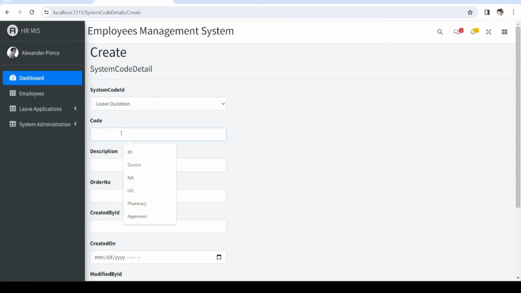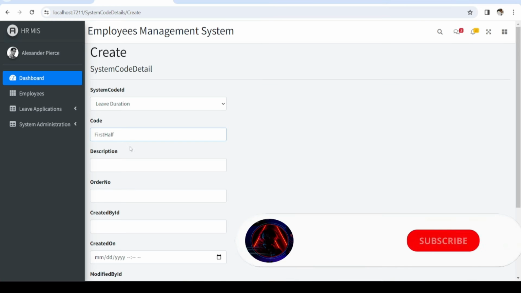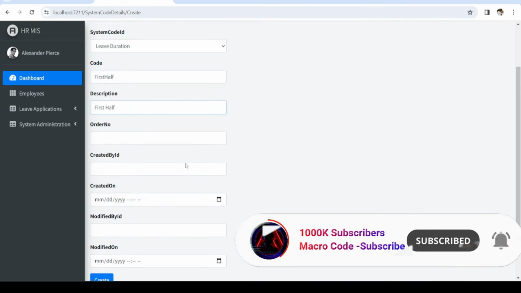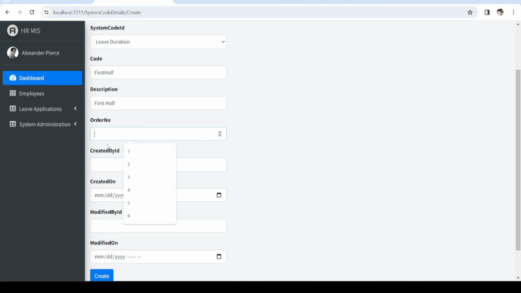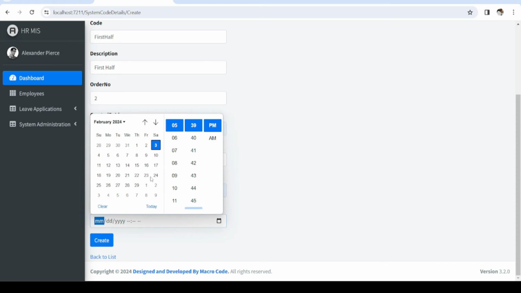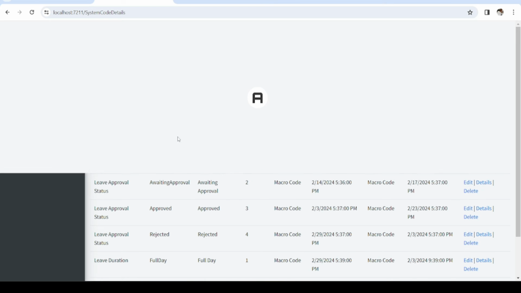You can say first half. If you are taking the first half of the day, you can also do that. First half. This is the second option, created by macro code. There we go. And I can actually create this.